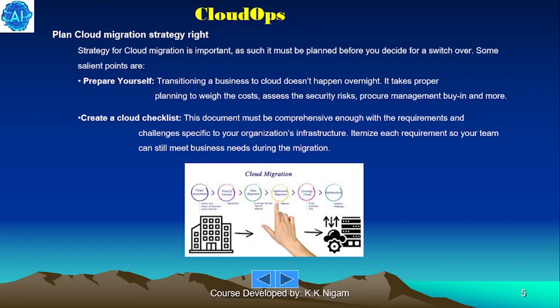Plan cloud migration strategy, right? Now this is very important, because if your strategy is right, then you can definitely get success. But if there is some error, some problem, then definitely it may go haywire. So a strategy for cloud migration is important. As such, it must be planned before you decide on a switchover.